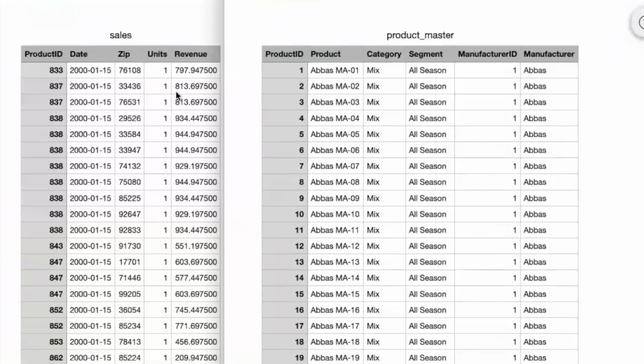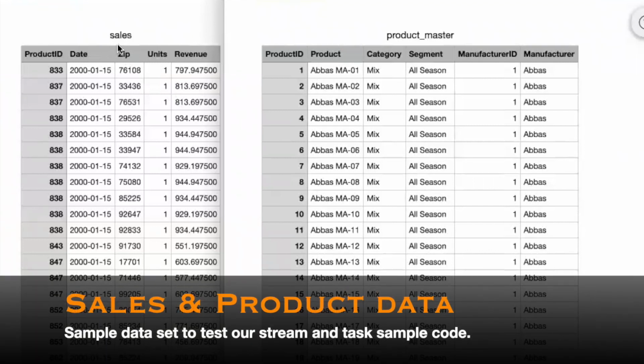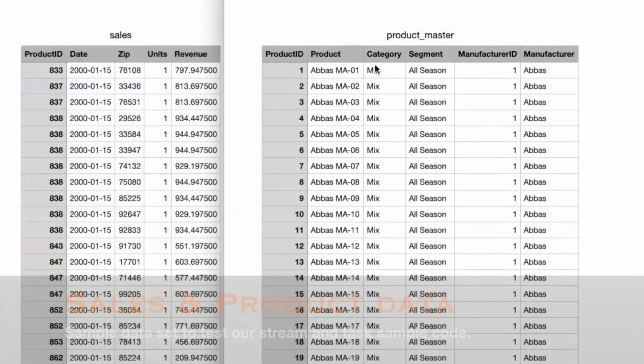So here I have two data sets. One is a sales data set, which has product ID, date, zip, units, and revenue. And I have another, product master, which is for product ID. It creates the entire dimension detail, which is product name, product category, segment, manufacturer ID, and the manufacturers. So here you can see that for each product, what sale has happened, in which zip code, what is the unit, what is the revenue, and on what date. So these two data sets, we are going to use for this example.